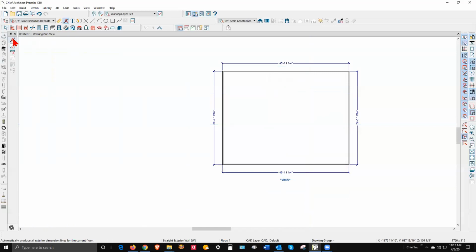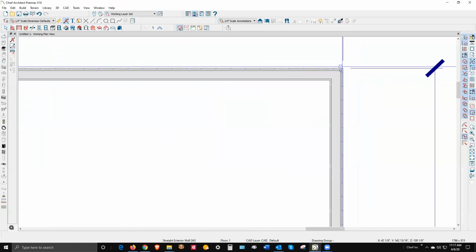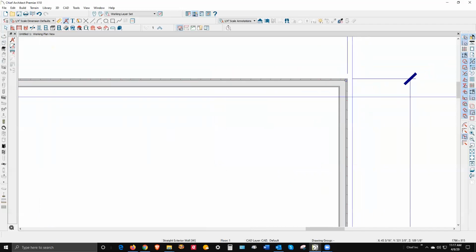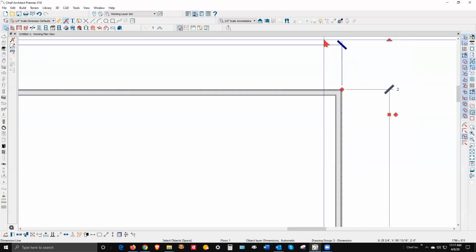Okay, and we'll click that tool again, zoom in and create new ones. Now it's measuring to surfaces. You can see the dimension points. Let me click on that. See, it's right there on the surface of the siding.